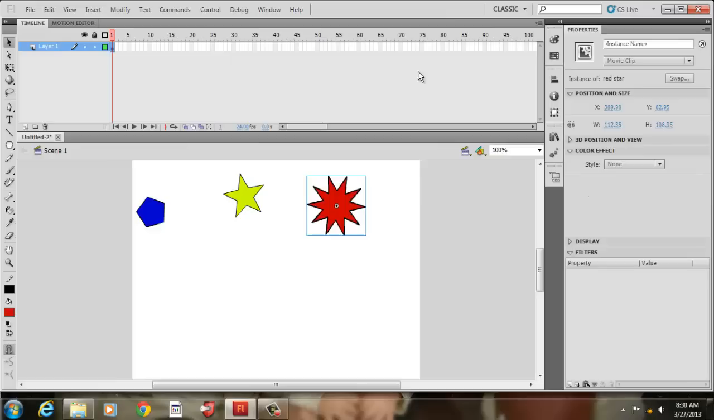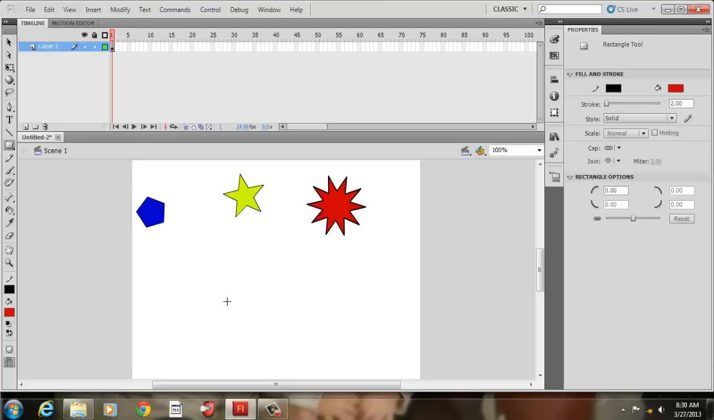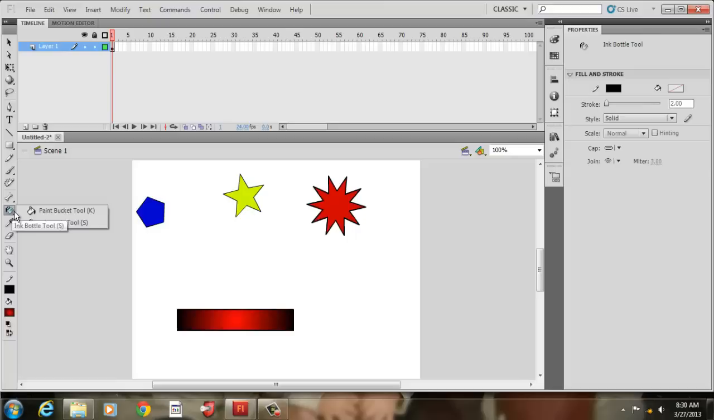And just for fun, I'm going to create a button also. Now, change this button. I use this for a button. I'll change it to green. Paint bucket. Green. So wherever we place this, it'll give us a color gradient. So that looks good right in the middle.